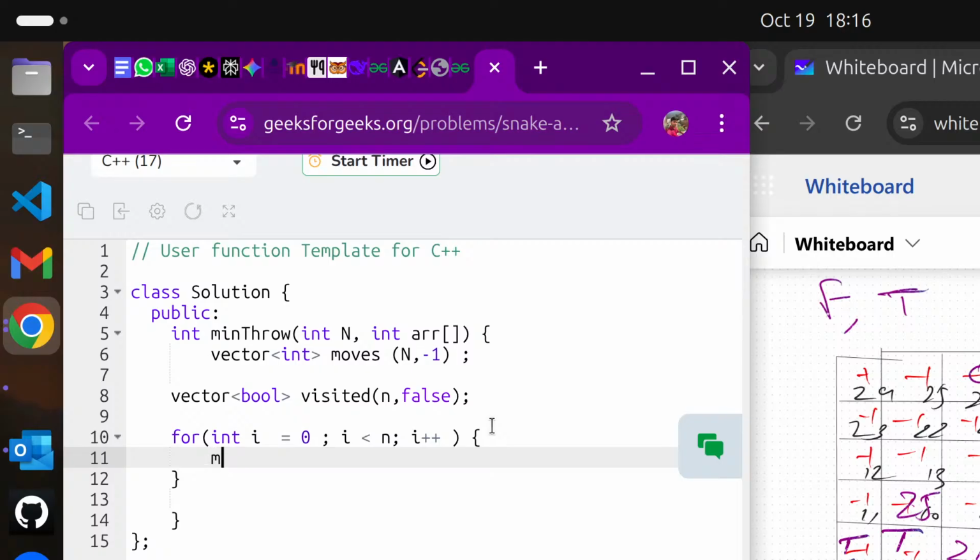So at moves of 2i, no, yes, 2i minus 1, because the index starts from that position. Moves of 2 into i minus 1 equal to moves into 2 into i.